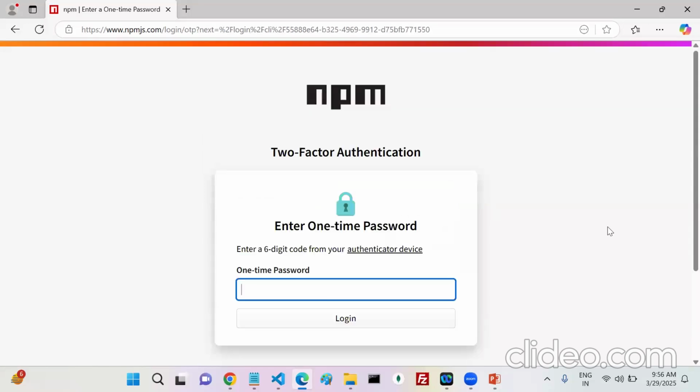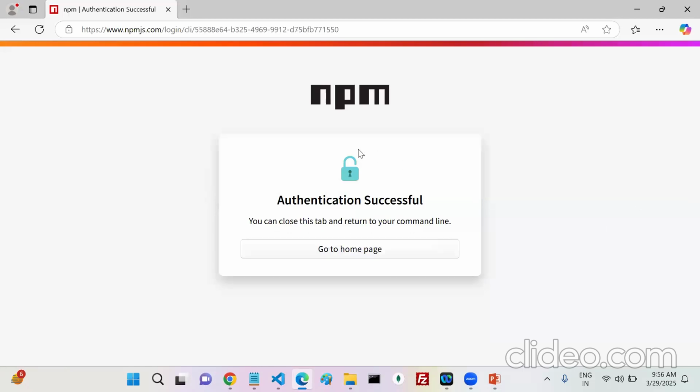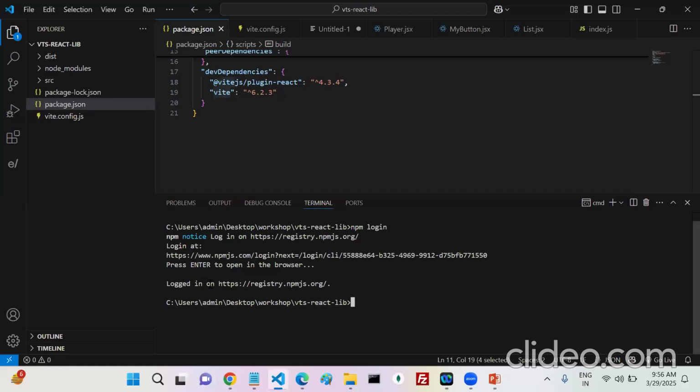It is going to ask for a one-time password. Let me give the one-time password, 387720. Let's log in. Now authentication is successful. Whenever authentication is successful, now see, logged in to registry.npmjs.org or not. Yes, done. Now once you log in, this particular library you have to publish, right?